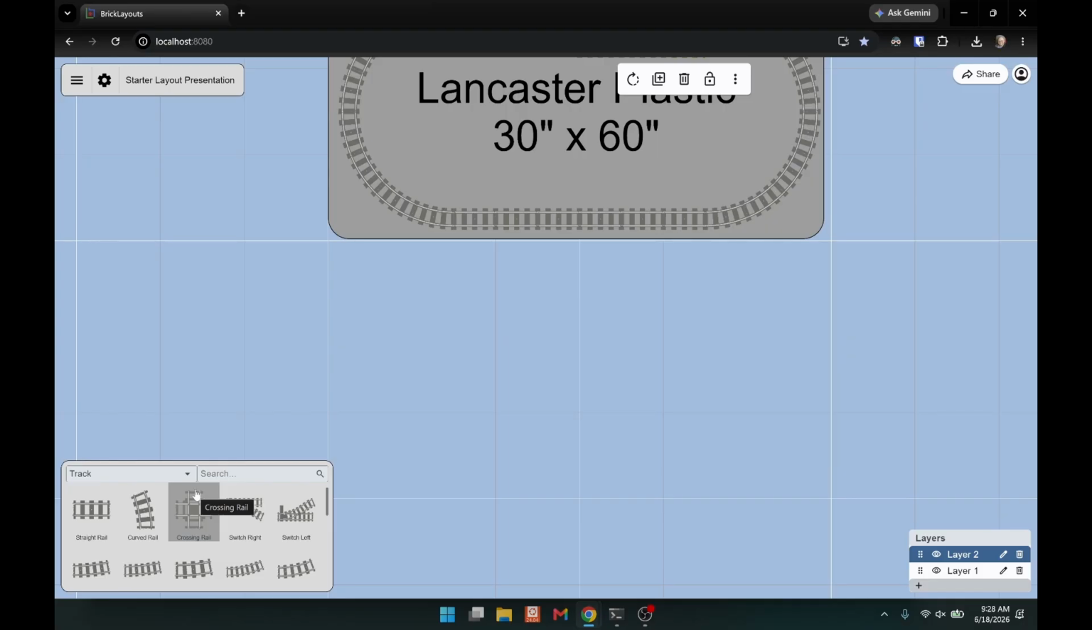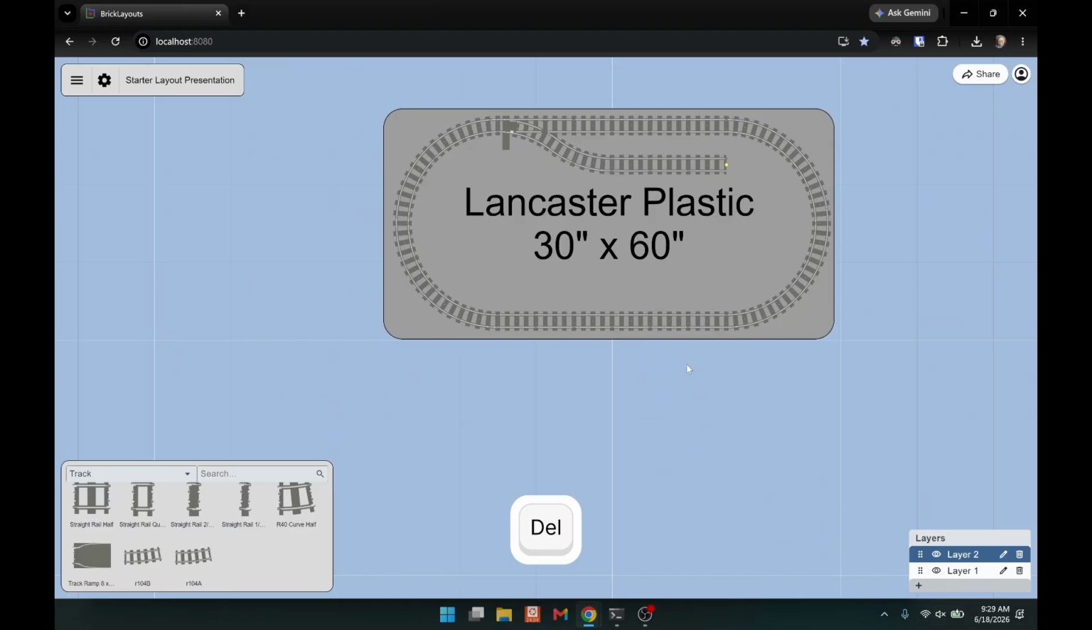I will have dead end track pretty soon. I actually have the image for it. It hasn't been added. The rerailer piece I actually don't have yet. It's the exact same size as a straight piece, just so you know. It is a fun little piece, by the way. You can do some really interesting things with it.